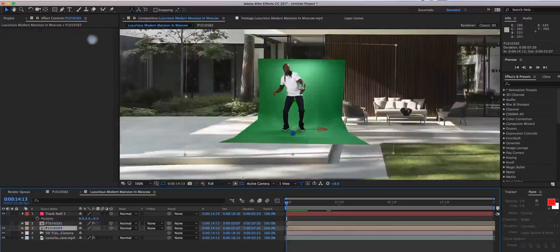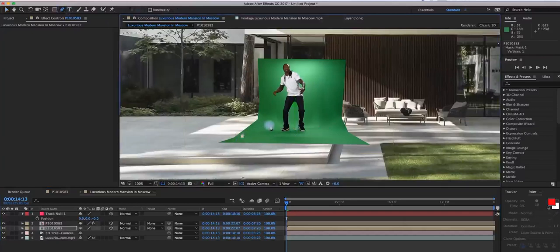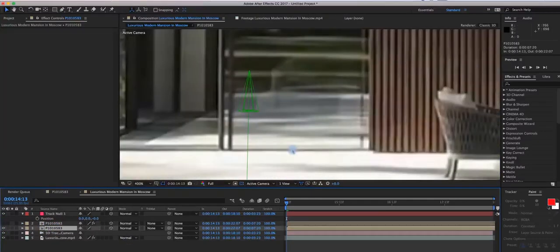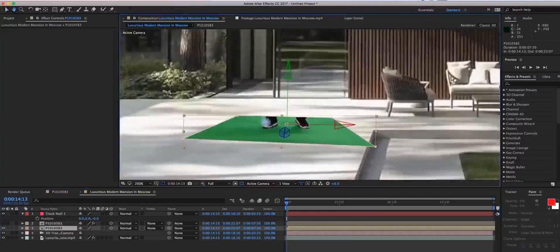How do we do that? We are going to use our pen tool and draw a mask around it like that. So this is the background footage we had earlier, and this is the green screen we want to extract shadow from. Now, how do we extract that shadow?